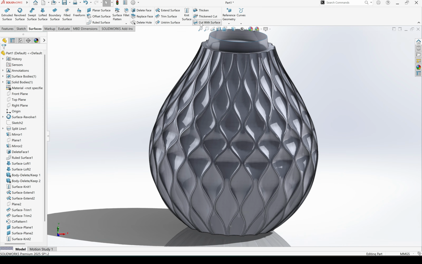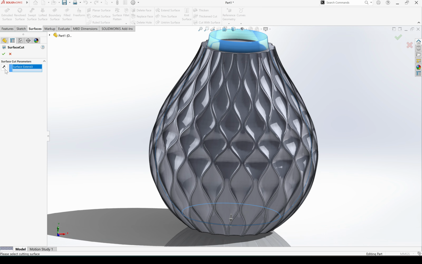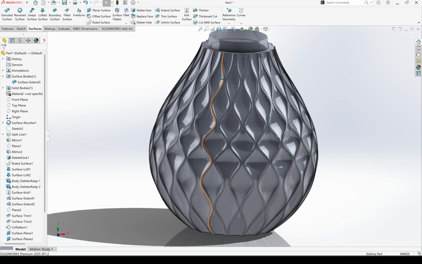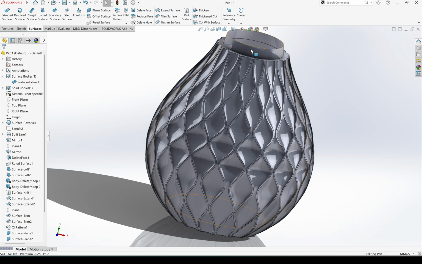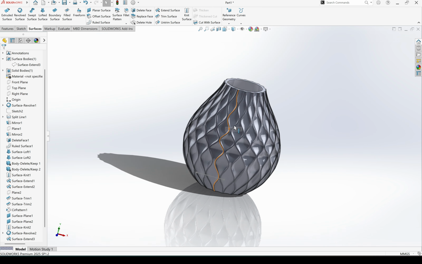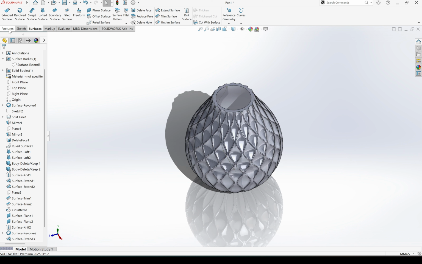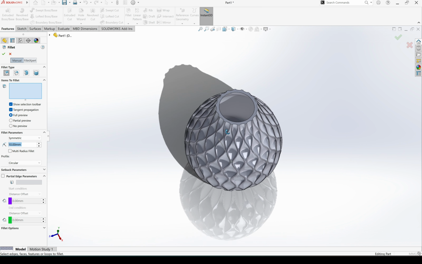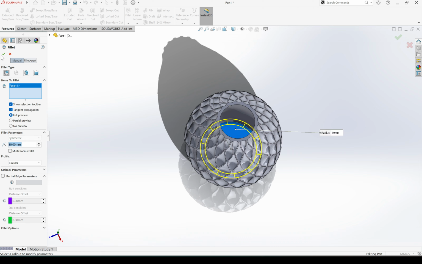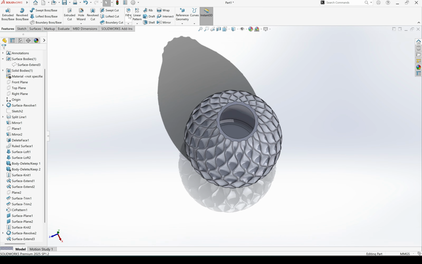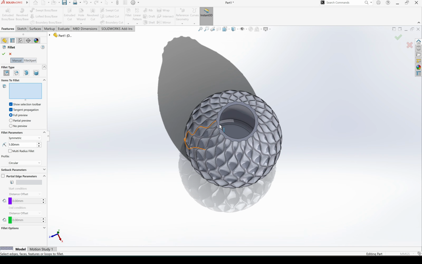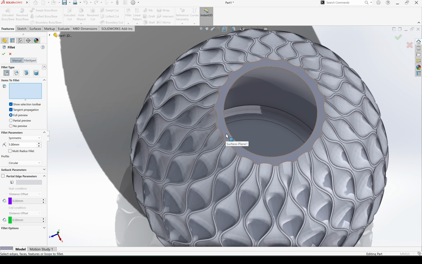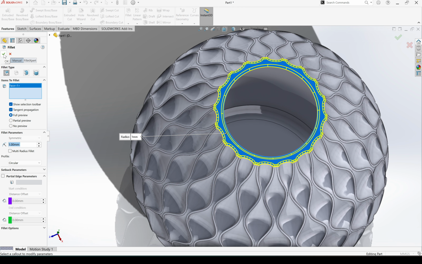Now select here cut with surface. Select this surface. Flip the direction and OK. Now the internal cavity has been created. Select this surface and hide it. Now it's time to use the fillet. 10 mm is fine. Select this base surface. Fillet one more time. Change the fillet radius to 1 mm and select this top face. Now click OK.